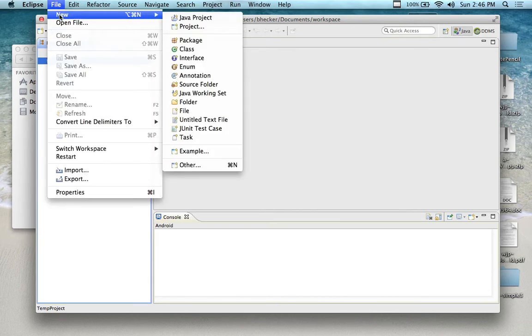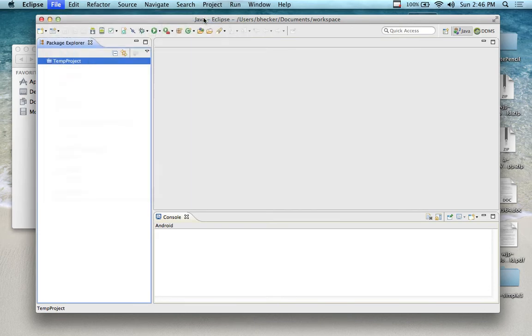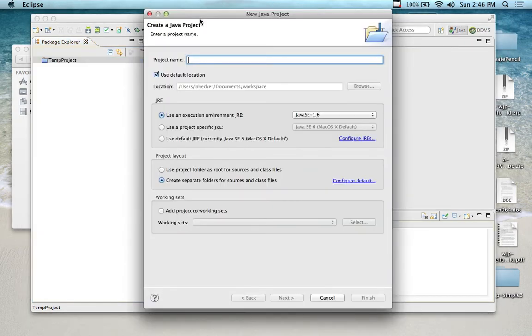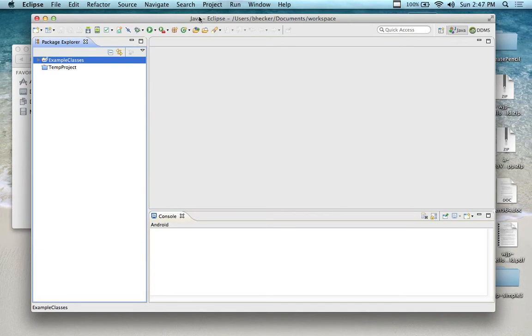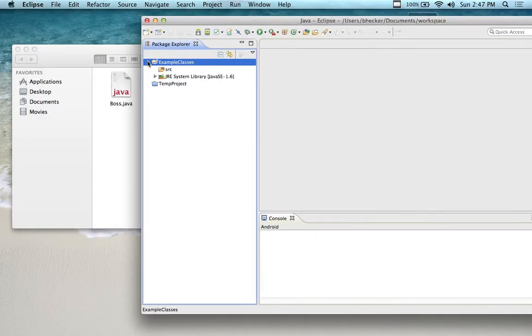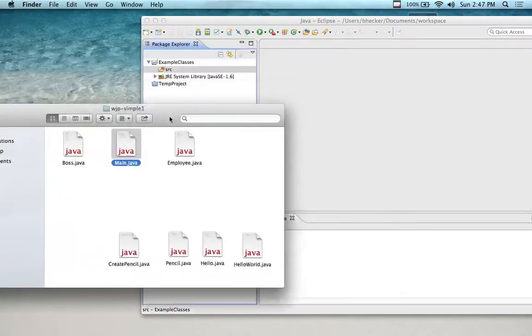Go File, New, Java Project, or Project, and then select Java from that. I'm going to call this one example classes. It's not an inheritance. I'm just going to quickly take a look at it so we know what it is. And just refresh your memory on how you're going to input stuff in. When I make this, I don't get anything. I get this empty source directory. And so remember, I'm refreshing your memory.